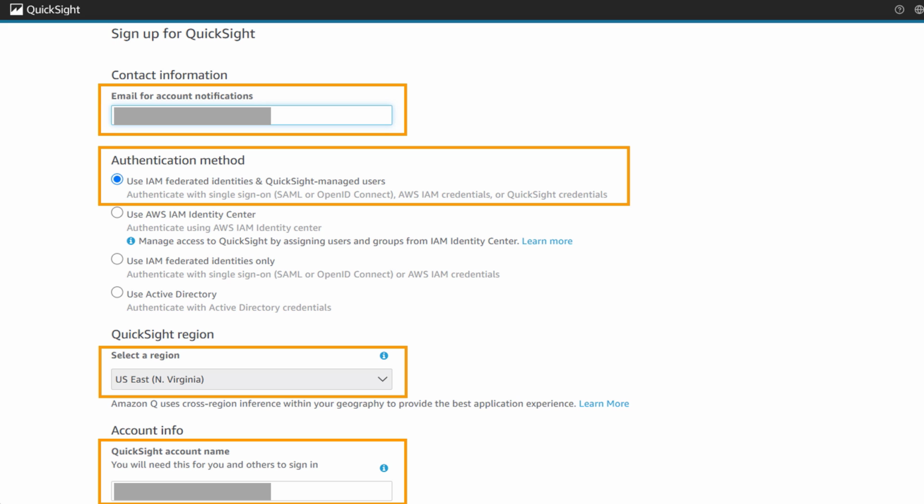You'll need to enter an email for notifications and then choose your authentication method. If you're just using standard IAM credentials, then choose the top one here. There's also support for Identity Center and other ways to log in. I personally have not tried those, so you're kind of on your own if you choose one of those, but they are supported. You want to select your region. Mine was defaulting to North Virginia, but it can be whatever region you typically work in. And then you'll also need a QuickSight account name. So fill in all of this information.